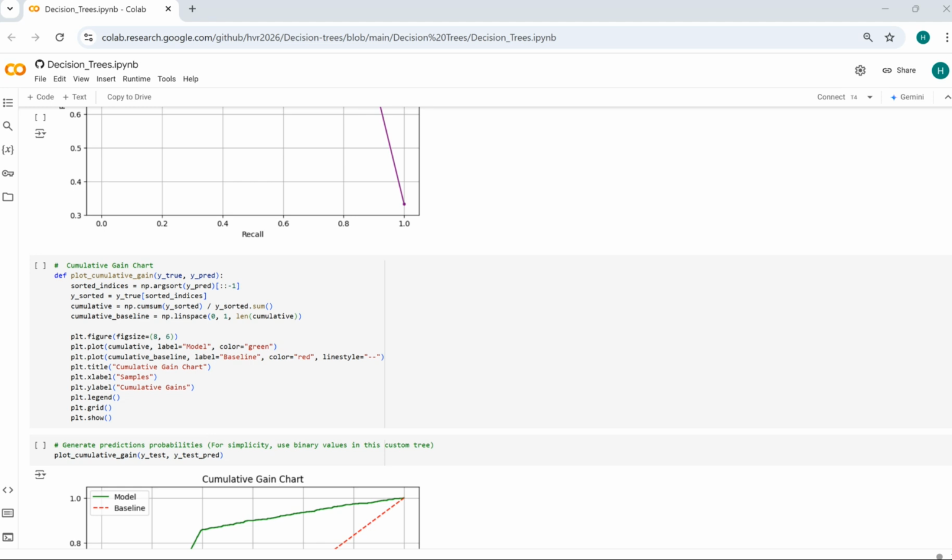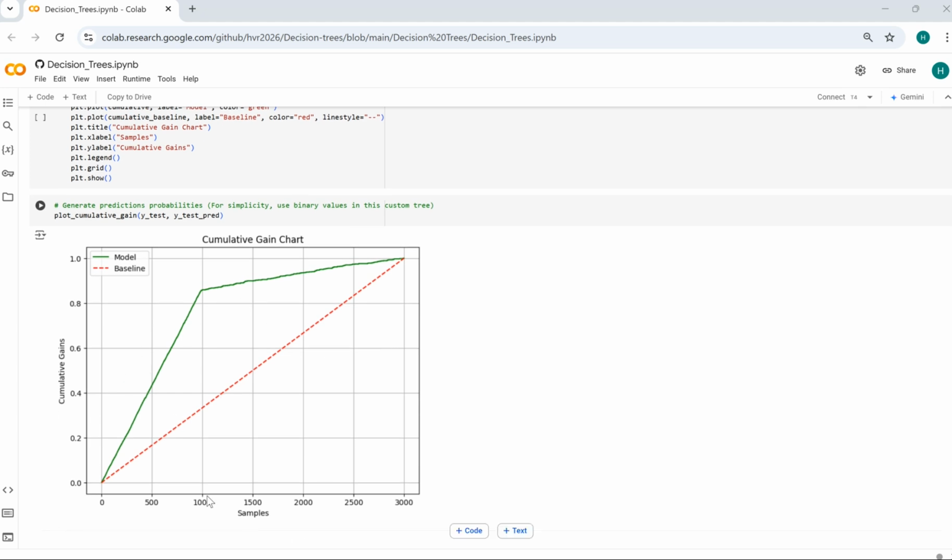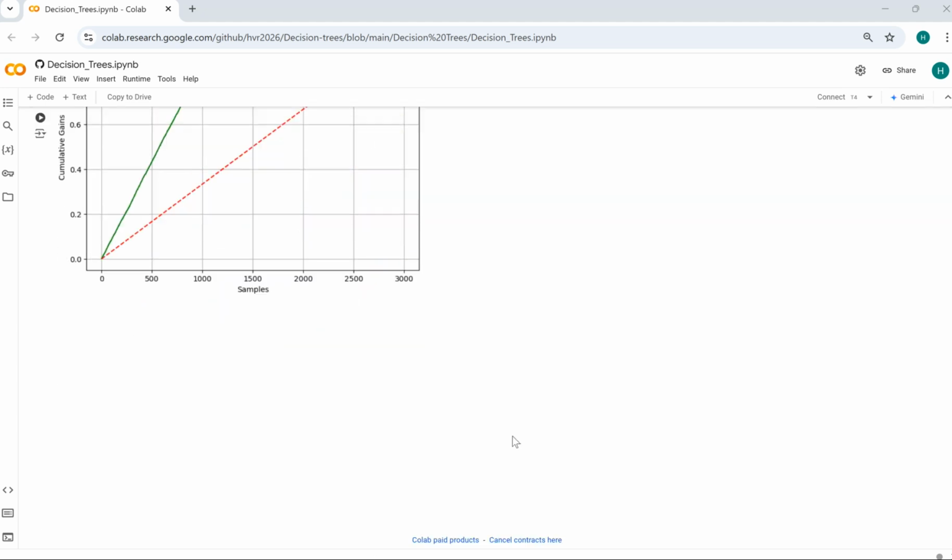and we can also see the cumulative gain chart, showing the sample versus cumulative gains.